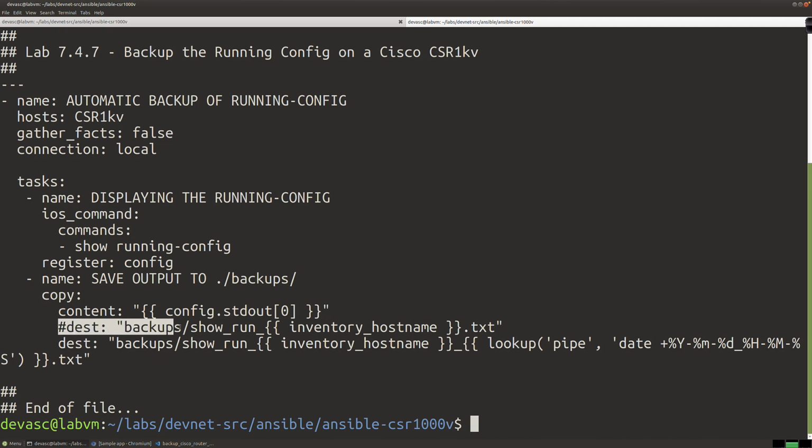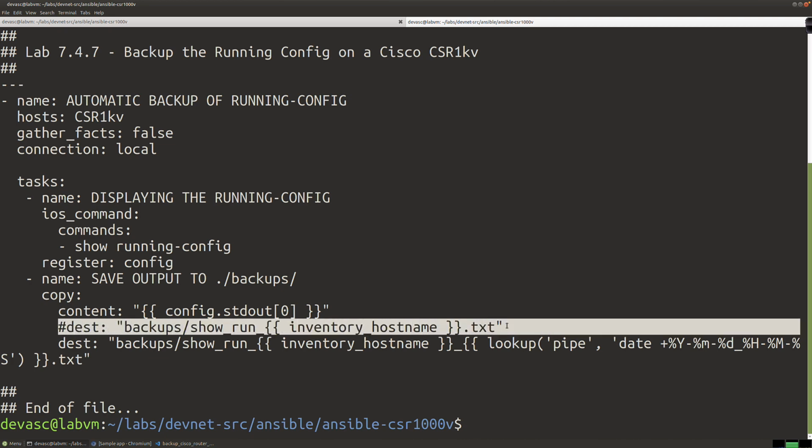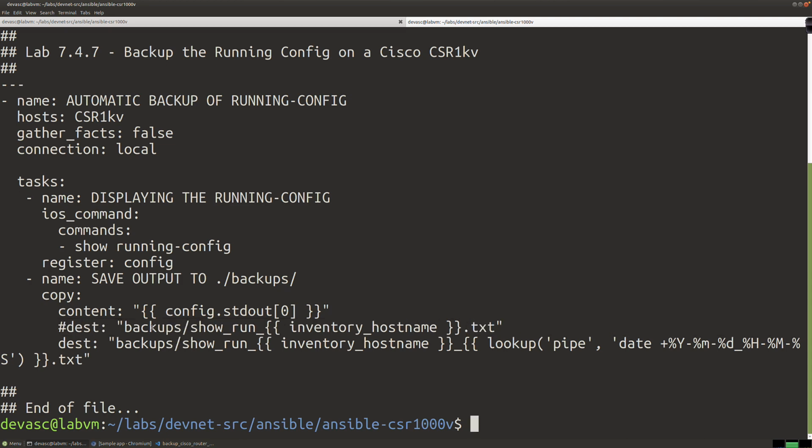Remember, we had this destination, right? This is where we were putting the configs in the backups directory, and they were going to be named show_run_the host name. And this is where I said, well, you know what? Every time we run that, it's just going to overwrite what's in there. What if I want to keep sort of a catalog of the configurations and the changes they've been experiencing, and I'm going to keep those in unique individual files? Well, in order for us to do that, a date timestamp is perfect. So here is how we would do that.